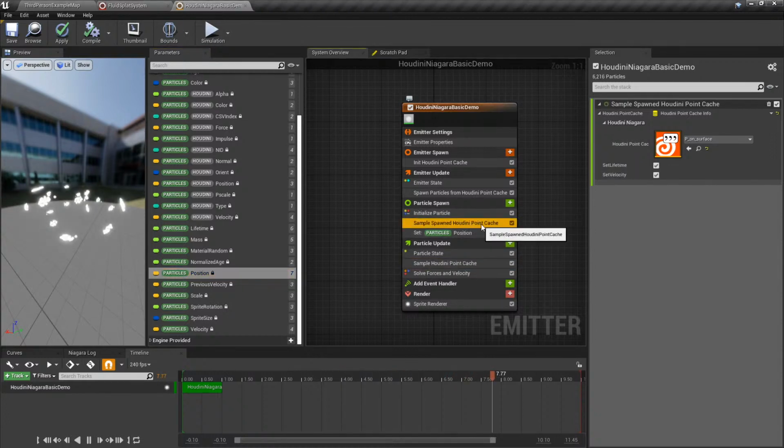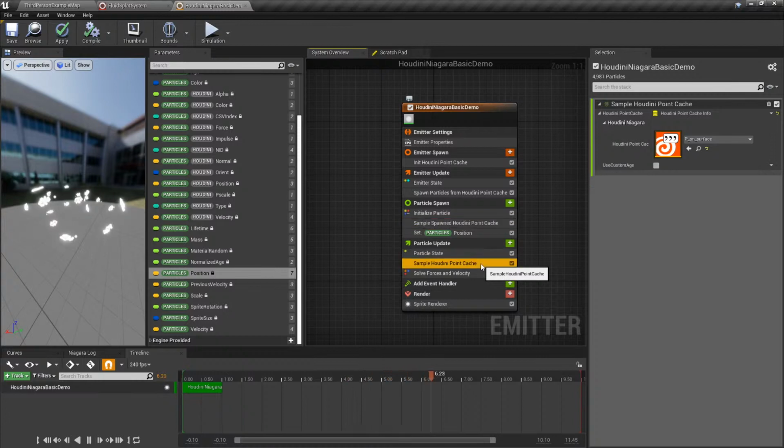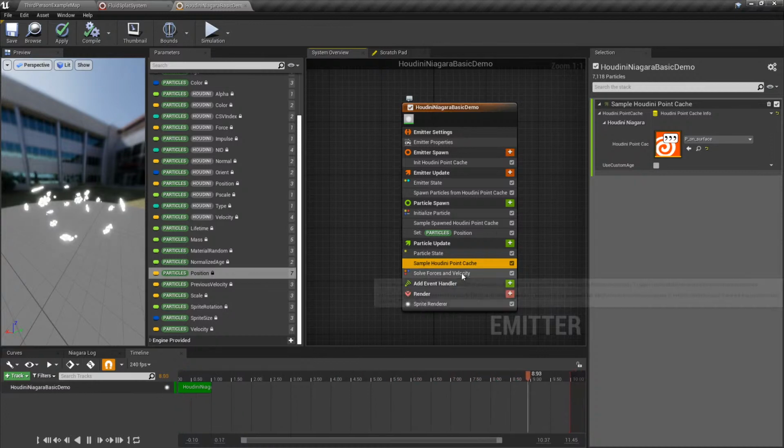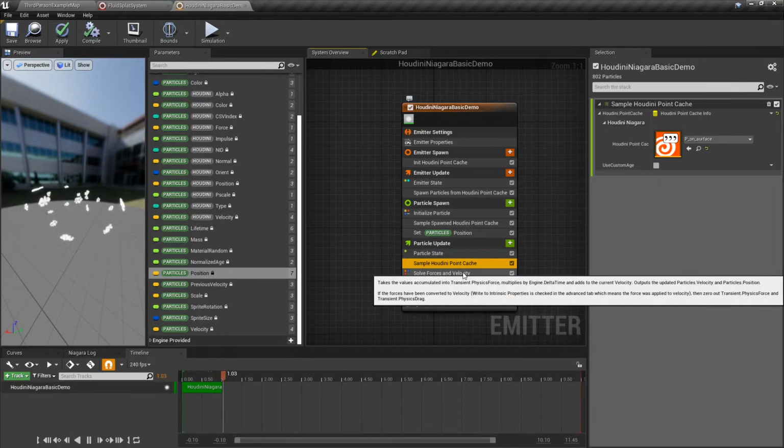I have a hunch that this is not correct. So let me go ahead and, for the Particle Update, Sample Houdini Point Cache. Yeah, this is the one we're looking for. Okay, so we've got the Sample Houdini Point Cache. Make sure it's above Solve Forces and Velocity. Okay, Houdini Point Cache Asset, P on surface. Now we're going to drag Particles.